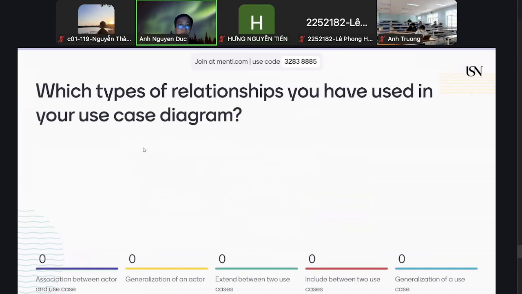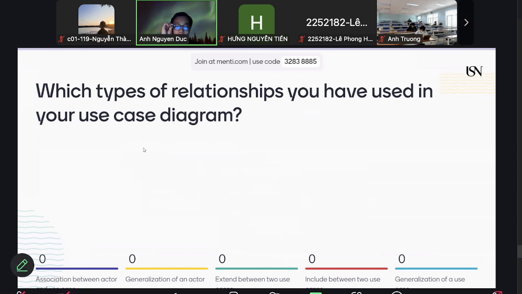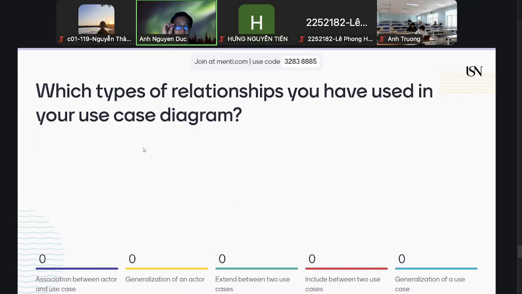Milestone one. You can tell me what kind of relationships you use in your use case diagrams. List all the possible kinds of relationships. The most basic one is just an association link between an actor and a use case, right?